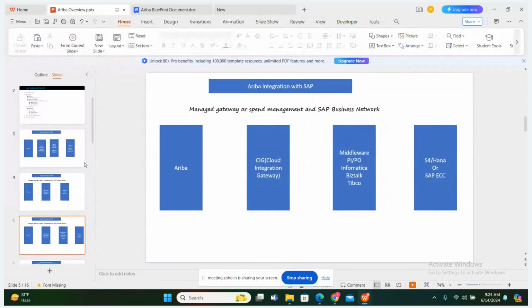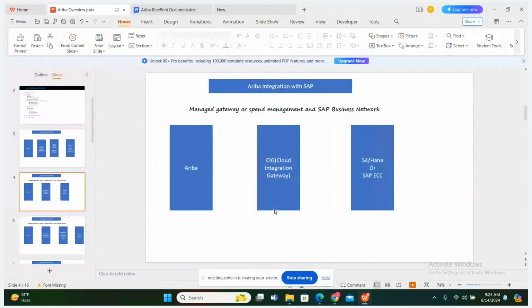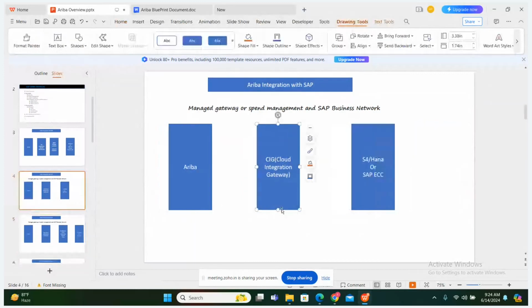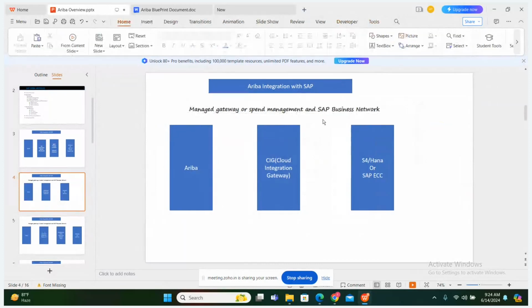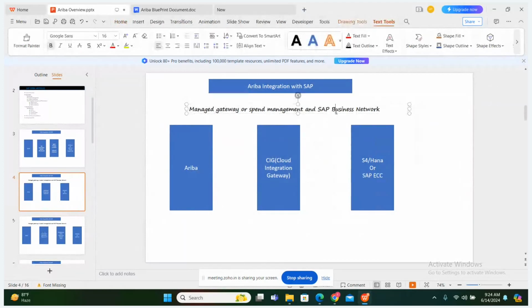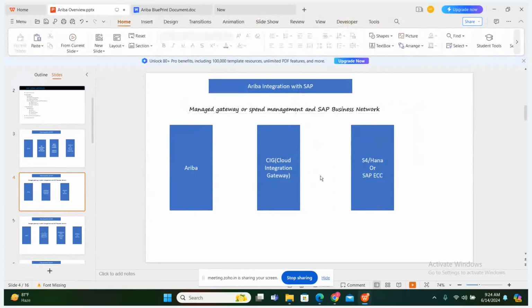So CIG is managed gateway or spend management, and SAP Business Network is a new terminology, which earlier was Cloud Integration Gateway. This has been replaced with this. So I hope you have a high-level understanding of integration and how it works. It is a seamless integration.